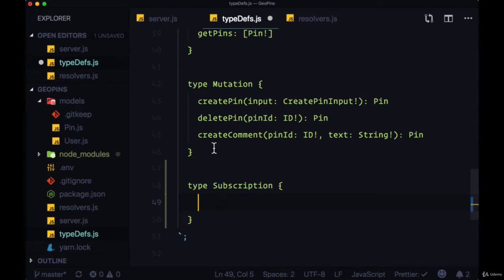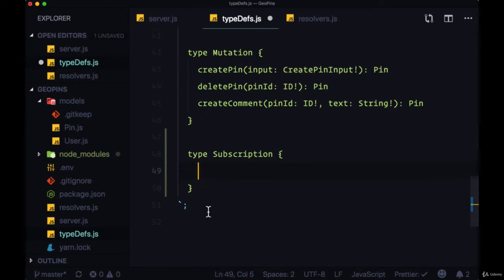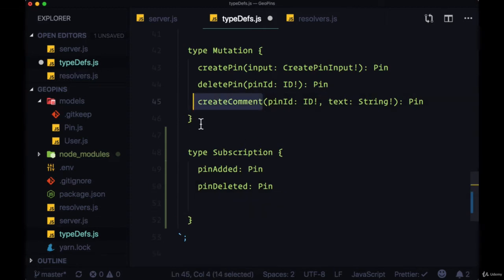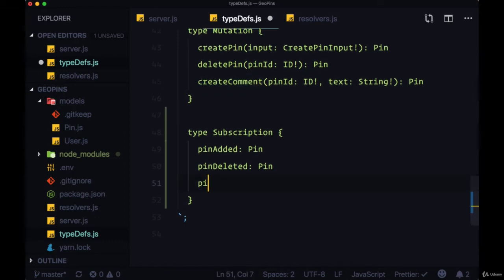So let's set up a subscription to listen for changes when a new pin is created with createPin. We're going to call the subscription pinAdded, and for its return value it'll be of type Pin, same as for createPin. For deletePin, the subscription will be pinDeleted, which will also return a Pin. And for createComment, since createComment updates a given pin, we'll call this corresponding subscription pinUpdated.